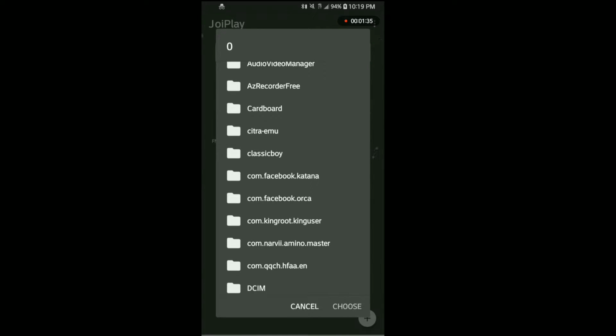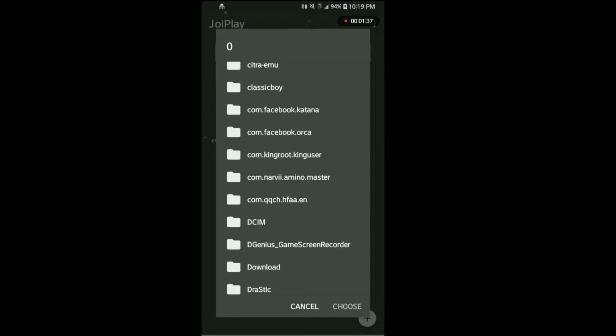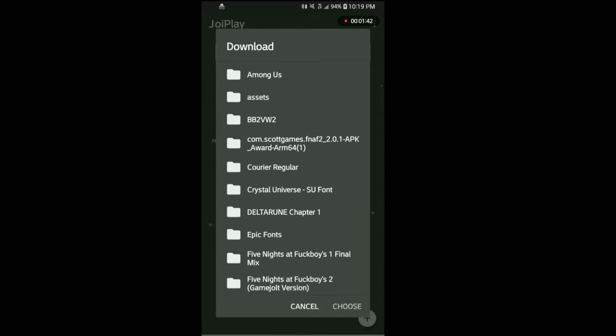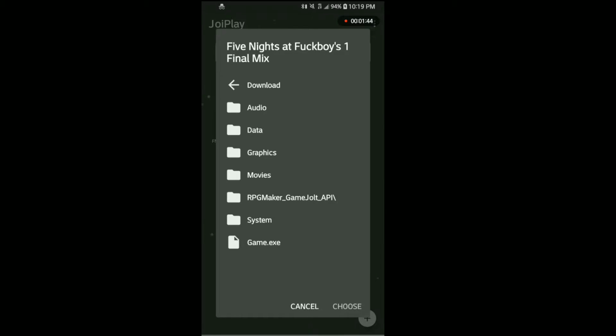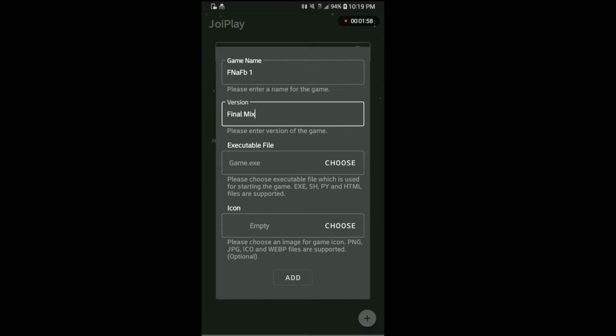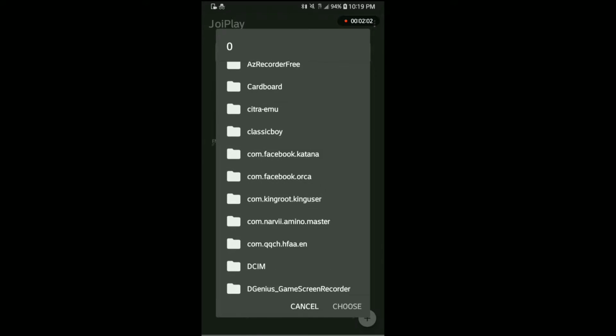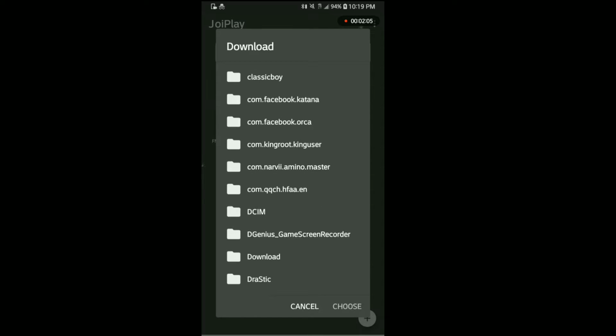Alright, now I always store all of my games in my download folder, as you can see right here. Select the folder that you've extracted the game to. You do need RAR to extract it, which is entirely free. I highly suggest getting it off of Google Play. Select game.exe, and using an icon, you could choose not to do this, but I am going to do it just for the sake of this, in case you want to.